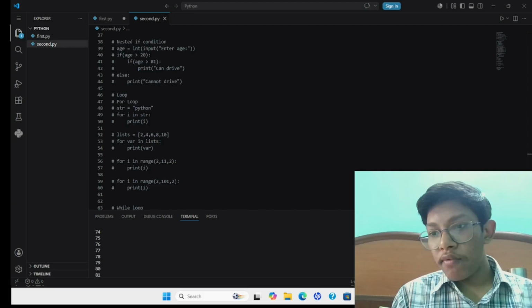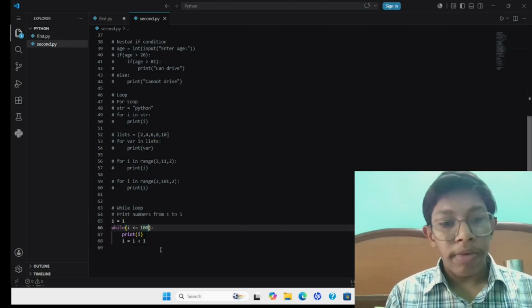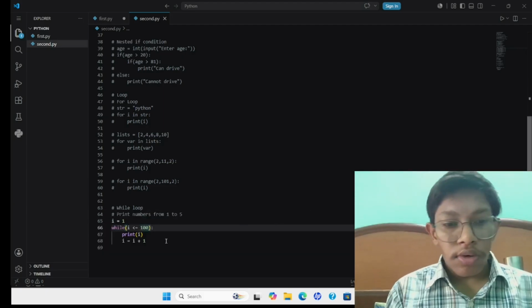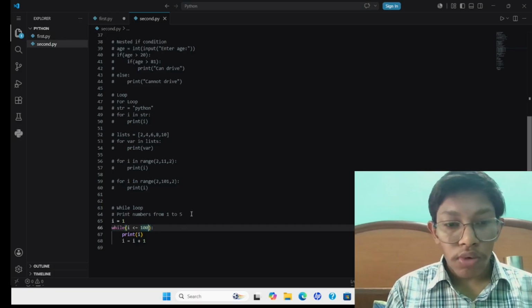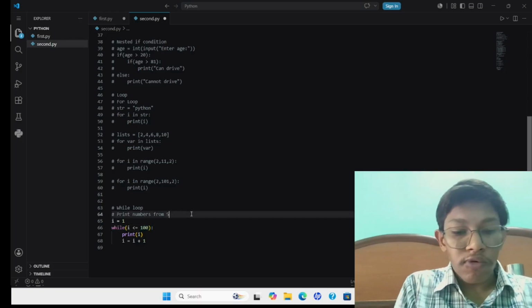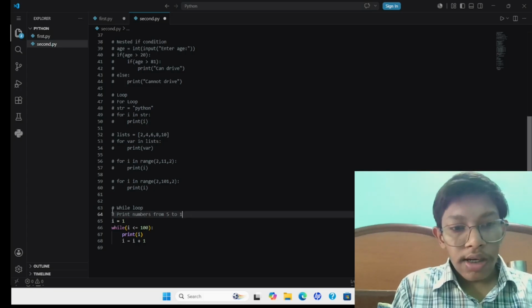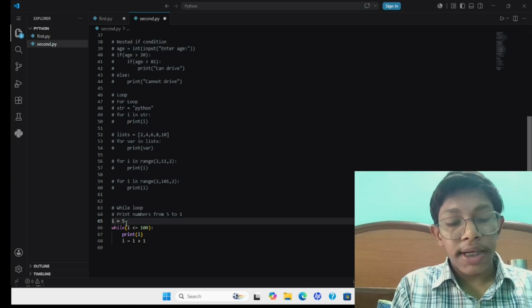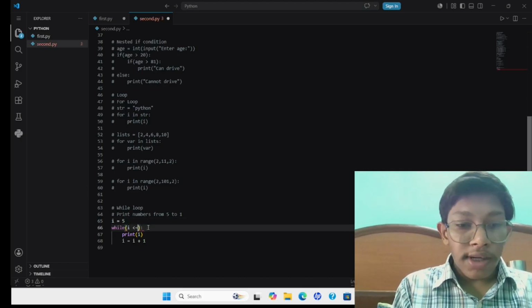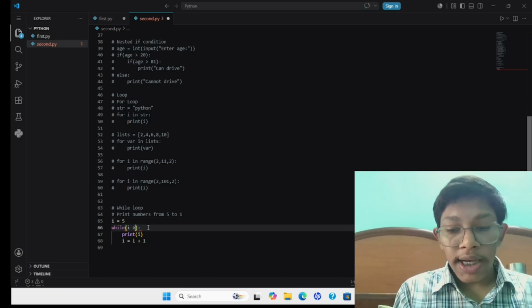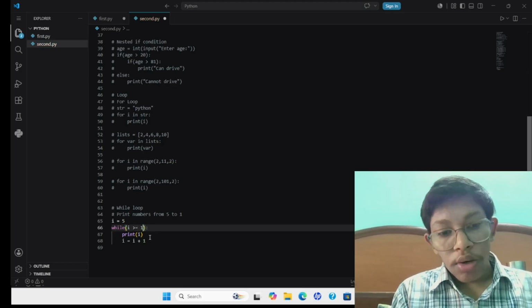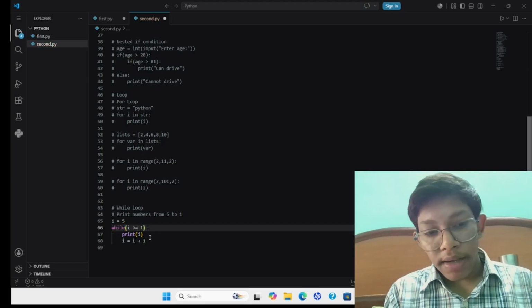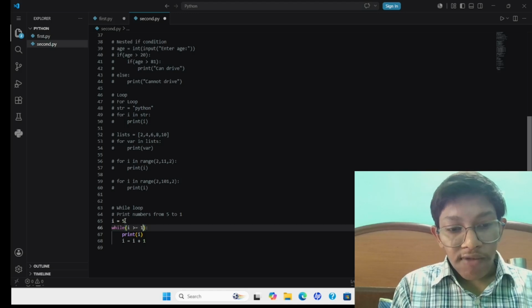So it's very easy to use while loop. Suppose now we have to print numbers in reverse order. Suppose we have to print numbers from 5 to 1. So we would be starting our I from 5 because we have to print in reverse order. In this condition, our I should be greater than or equal to 1. Only then it would be printing, because 5 is greater than 1, so it would print I.